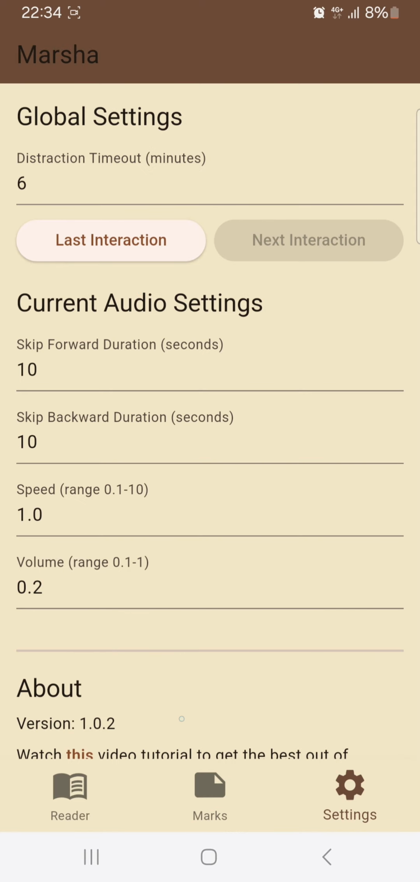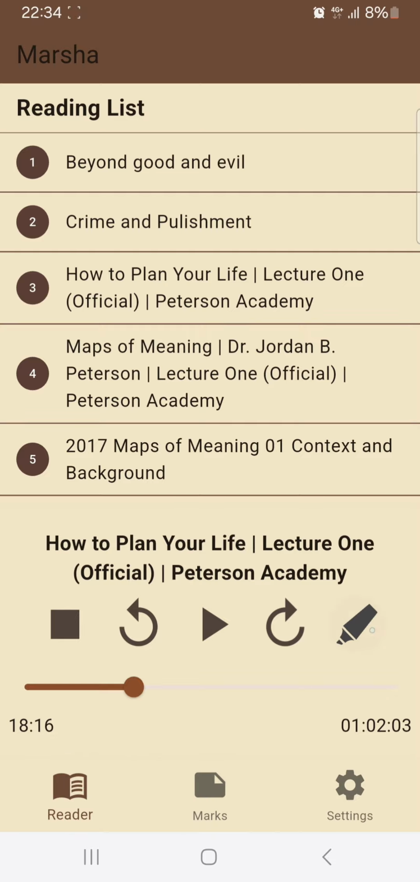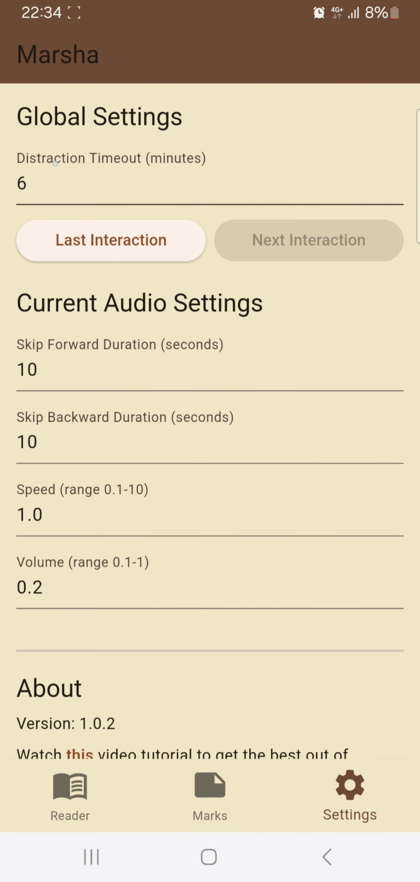In this setting page, I also have a global settings section. Here you can set a distraction timeout. Distraction timeout is a time that you set so that the Marsha app will pause the audio if you don't interact with the audiobook after this much time.